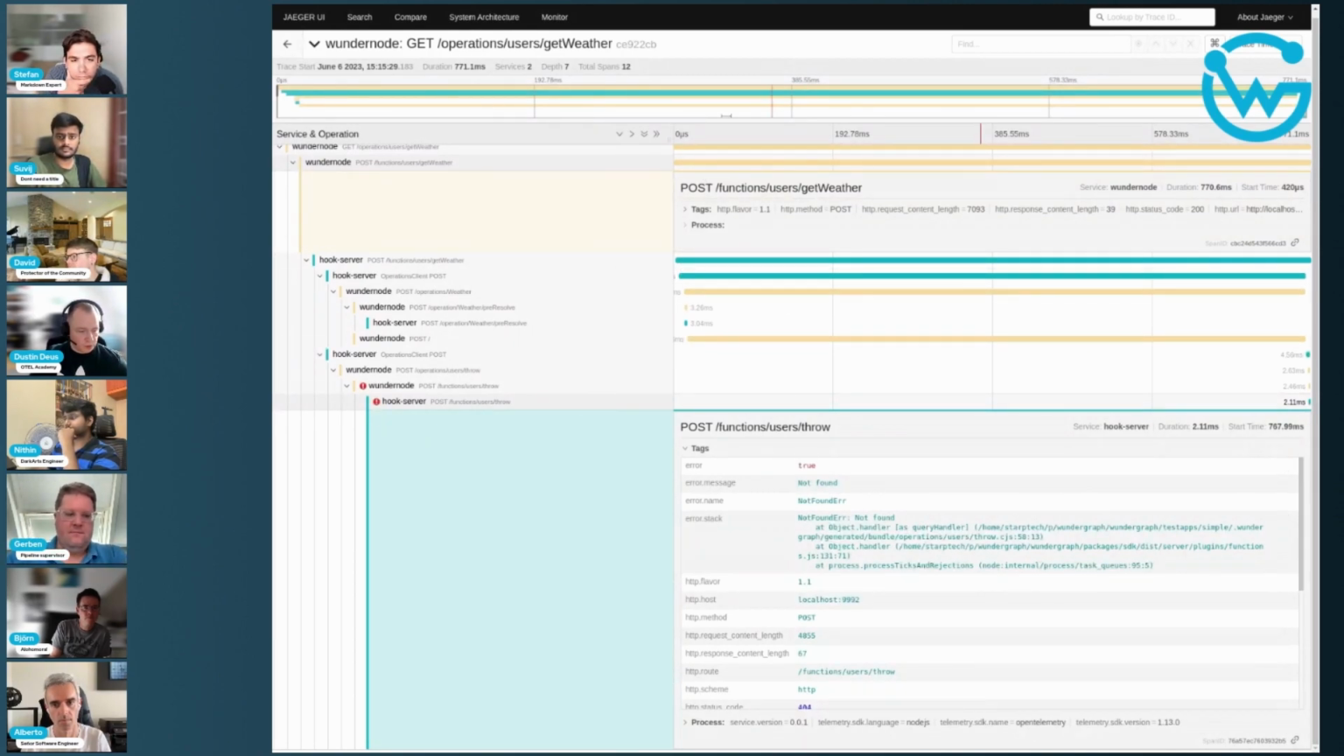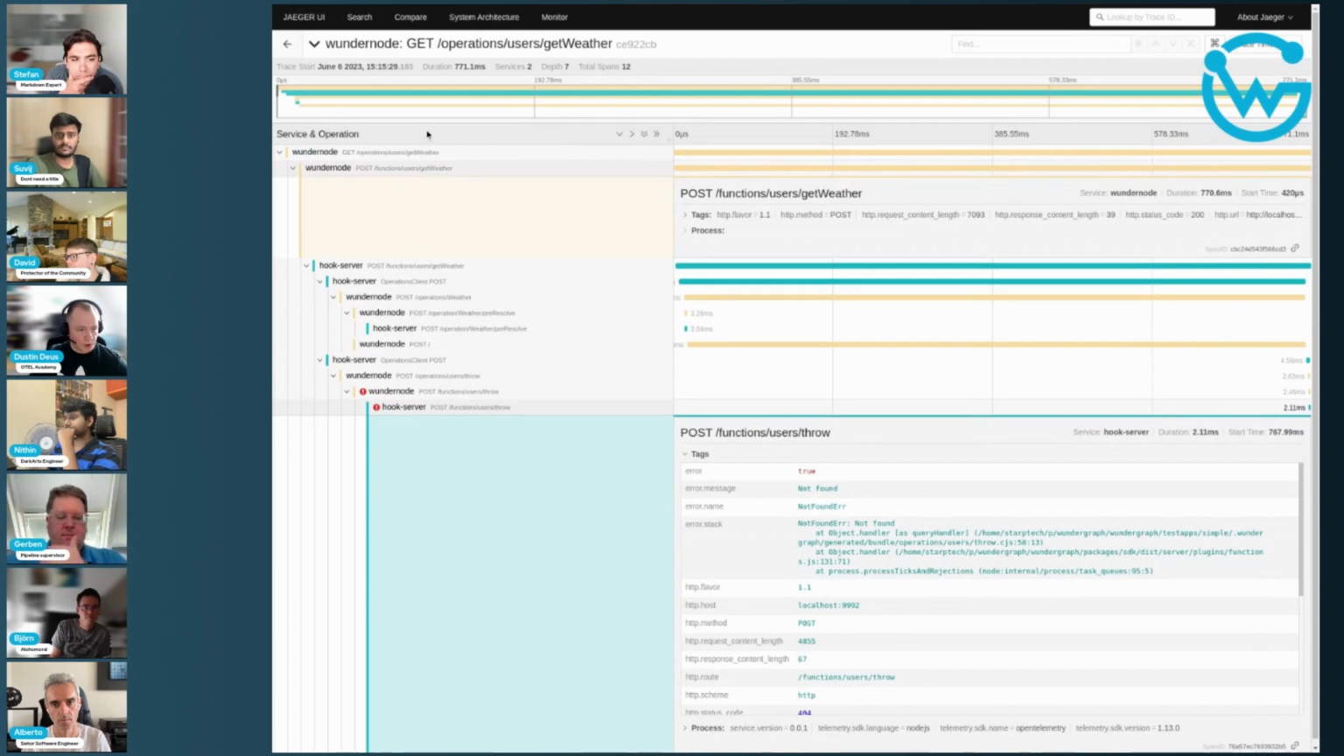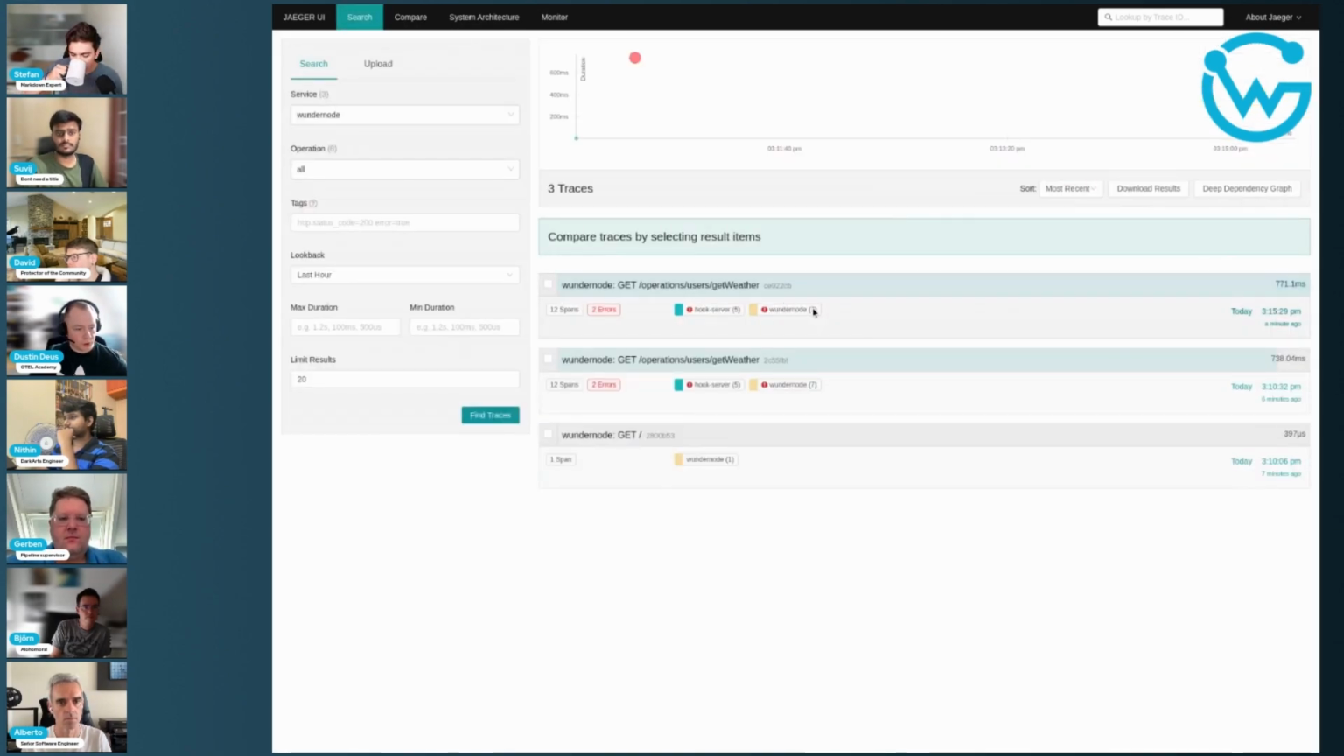So this is just the way how you can do it yourself if you want to. A lot of companies use Jaeger or Zipkin, but if you use WunderGraph Cloud, you get an even better visualization. You get auto instrumentation out of the box without doing anything. So I will hand over to Nathan and he will demonstrate how it will look.